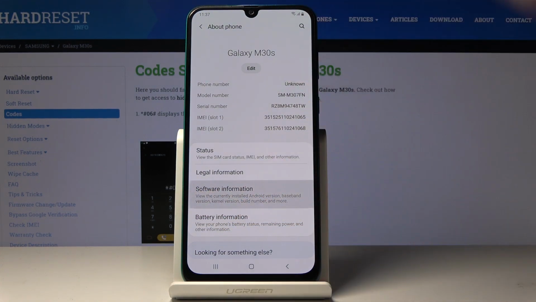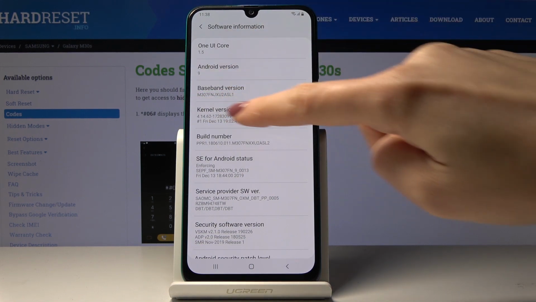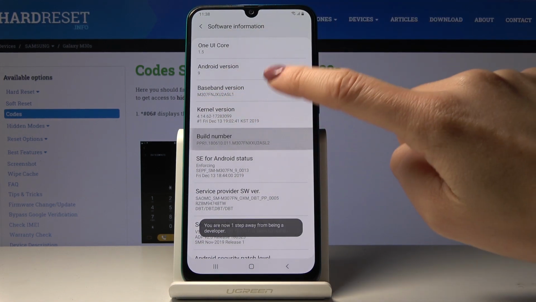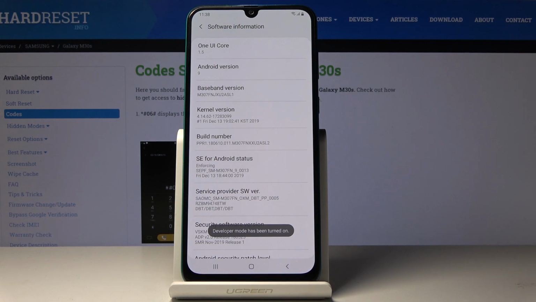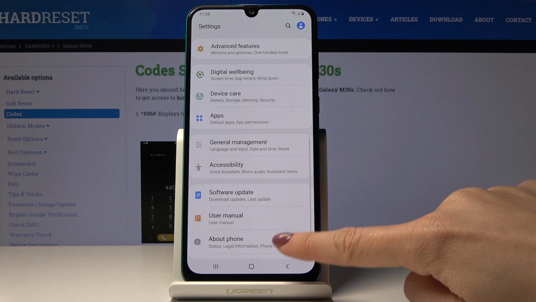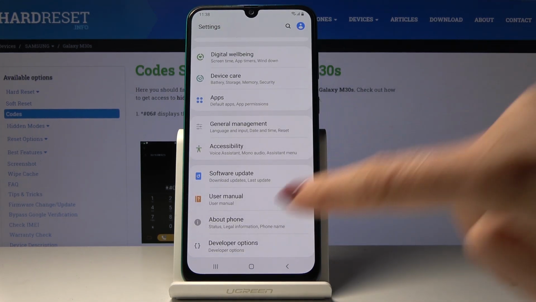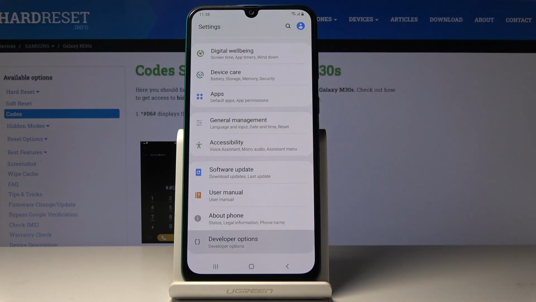and then click on Software Information right here. Now you will notice build number, so hit this tab 7 times, 1, 2, 3, 4, 5, 6, 7, and as you can see, developer mode has been turned on. So let me go back. And now a bit lower, you can notice developer options. Here they appeared. So smoothly tap on it to activate all the options.